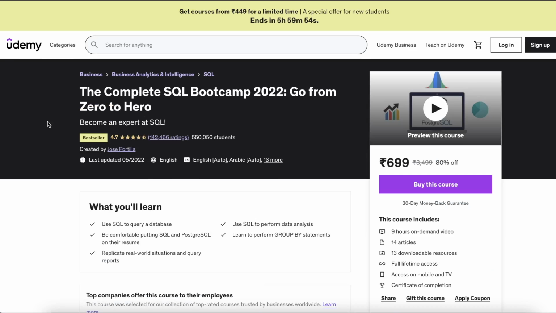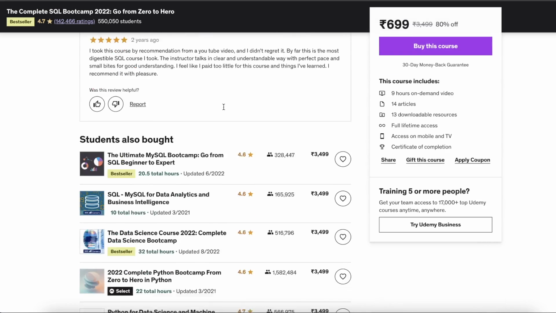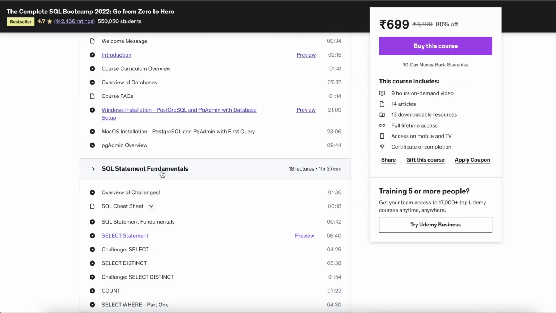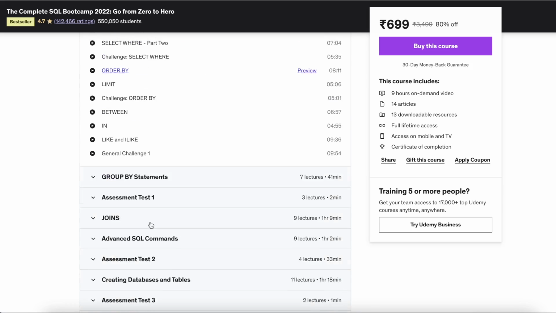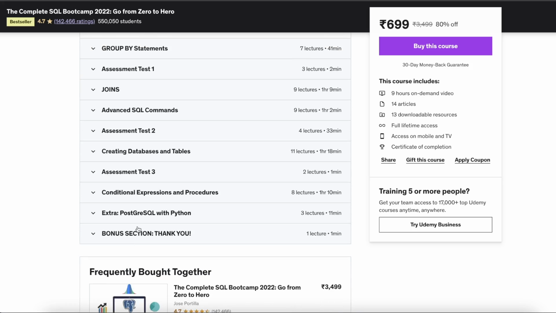That is the reason SQL is one of the most important skills for any data person. It doesn't matter if you are working as a data analyst, data engineer, or data scientist. SQL is something you cannot skip. So this is the first course I recommend, the Complete SQL Bootcamp 2022. Go from zero to hero. This will teach you everything you need to know about SQL: how to install PostgreSQL on your PC, then SQL fundamentals such as select, order by, group by statements, joins, creating databases and tables, and all of the important basic-level concepts you require for SQL.